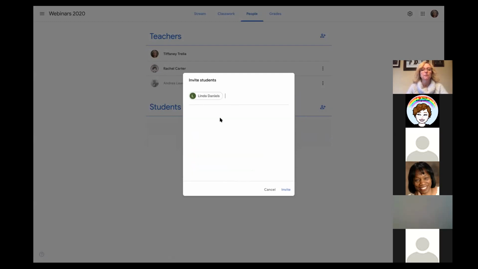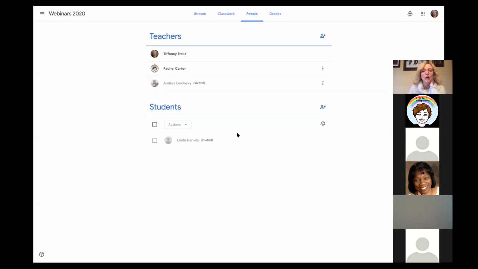There you are. So if I want to invite Linda as a student, I would type her name and then hit invite. And you're going to see that once you invite somebody to your class, they have to go to their email to see that they are invited to the class, or they can go to Google Classroom and click accept.